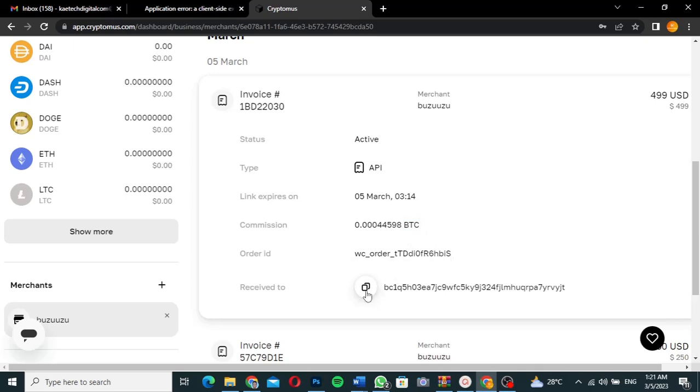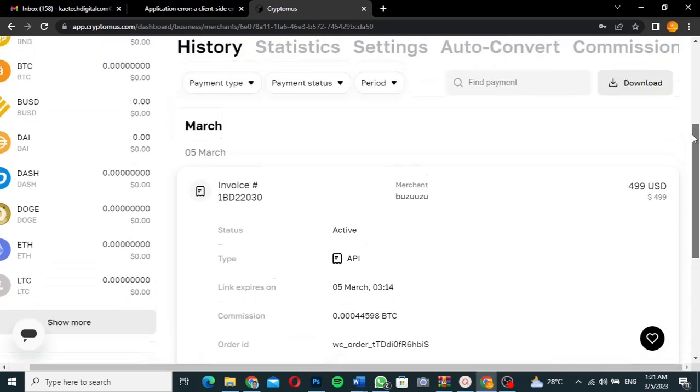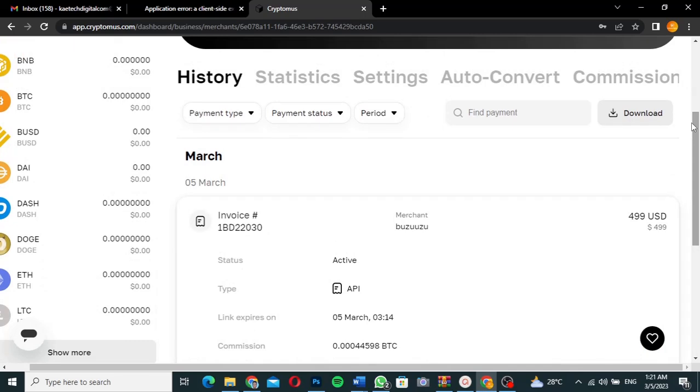And then the BTC wallet to be received in is this one over here. This is the total amount, as you can see over here, and that is the same amount that we requested to be paid.